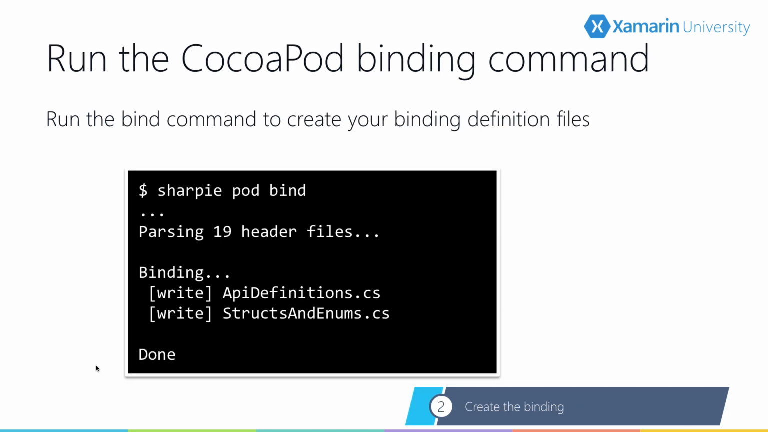The initialization process may take some time to complete. However, once completed, you are able to run the Objective Sharpie binding command. This will produce the binding definition files to use later. Now, here's the continuation of this process.